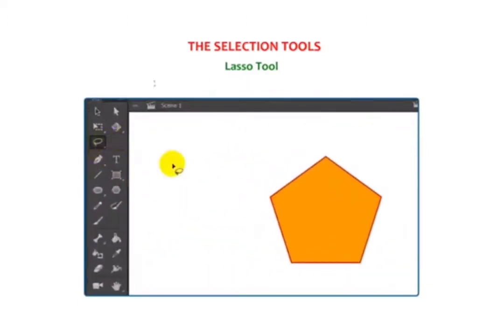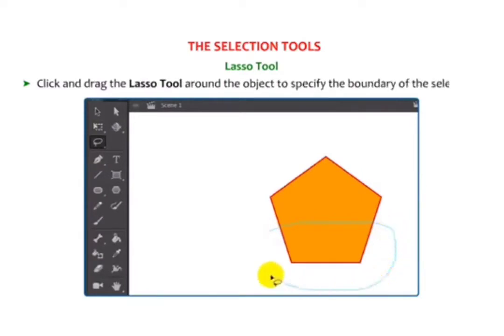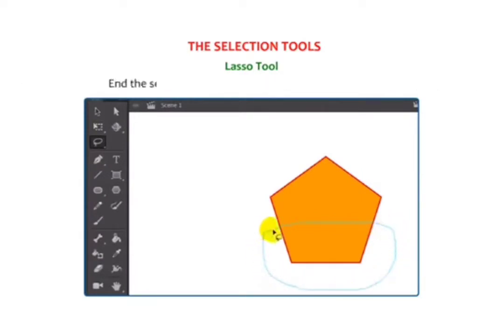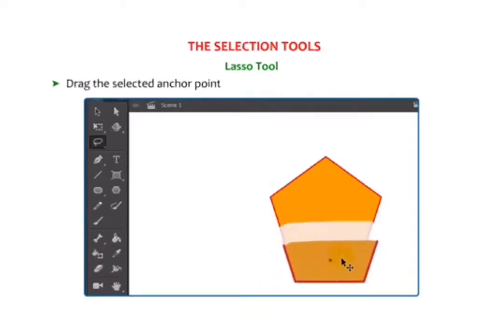Click on the lasso tool. Move the pointer on the stage area. It changes to lasso shape. Click and drag the lasso tool around the object to specify the boundary of the selection. You have to end the selection approximately from where you started. Release the mouse button now and observe the selection. You can see here, drag the selected anchor point or anchor points to create the desired path.